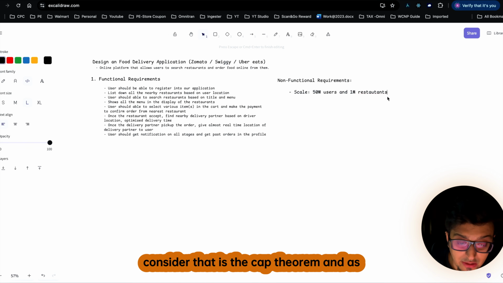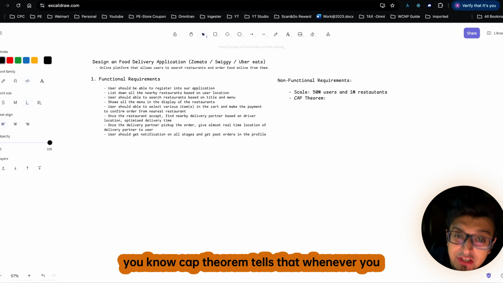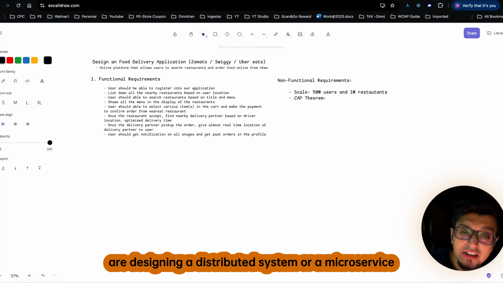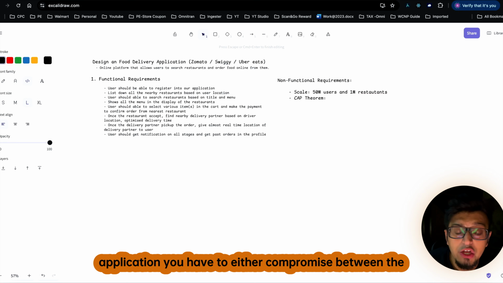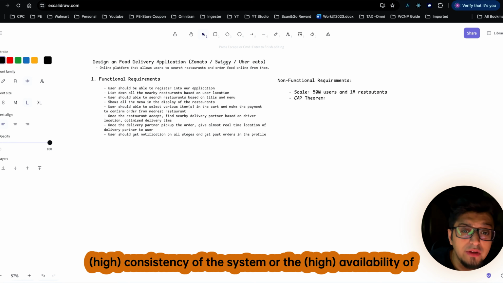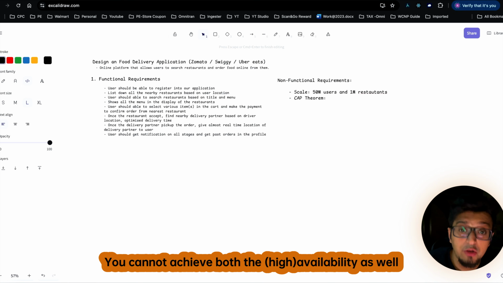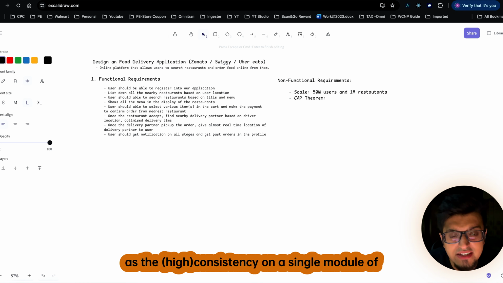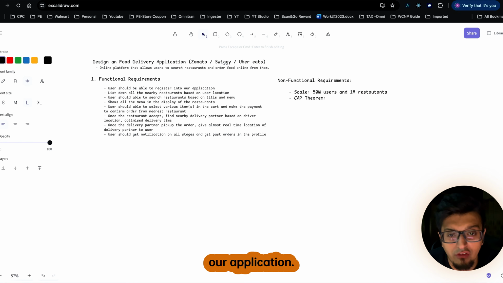Now the next thing that we have to consider is the CAP theorem. And as you know, CAP theorem tells that whenever you are designing a distributed system or a microservice application, you have to compromise between the consistency of the system or the availability of the system. You cannot achieve both availability as well as consistency in a single module of our application.